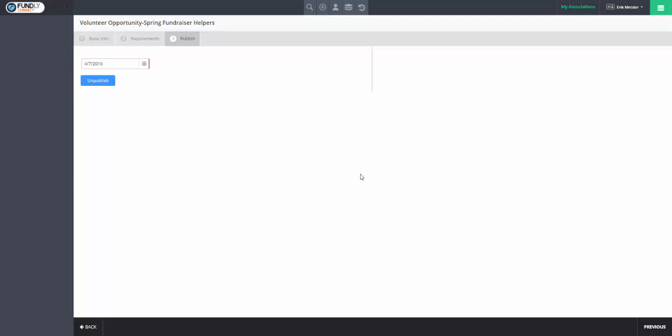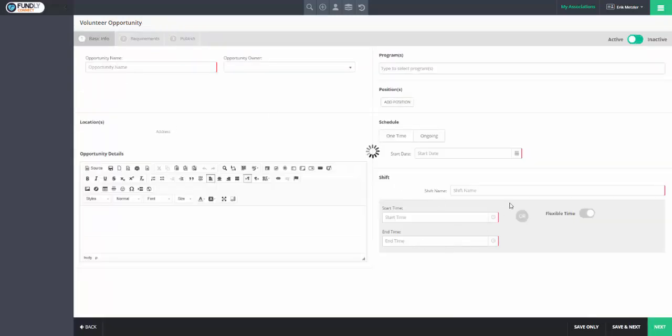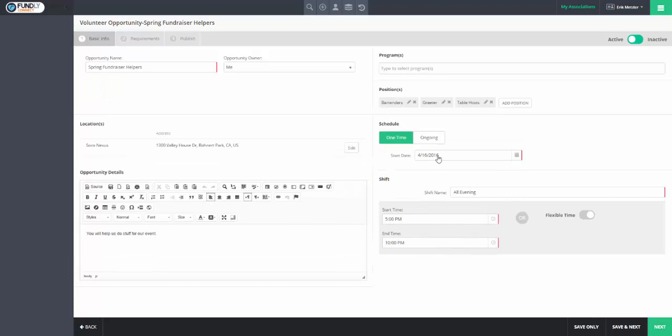So a little different from yours, but effectively the same. If somebody says, hey, my opportunity is not on your public site, place number one to have them check is that they have selected your organization and hit the publish unpublished button. The next place to check is that the date range on their schedules are not in the past. So if this event is back in 2015, obviously it's not going to be on the site anymore.